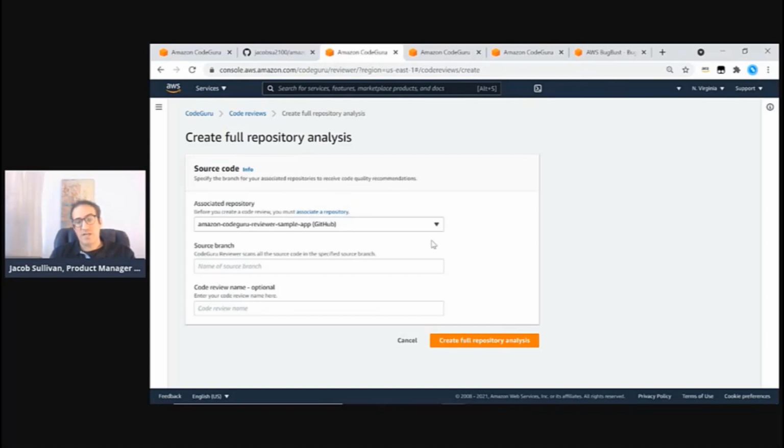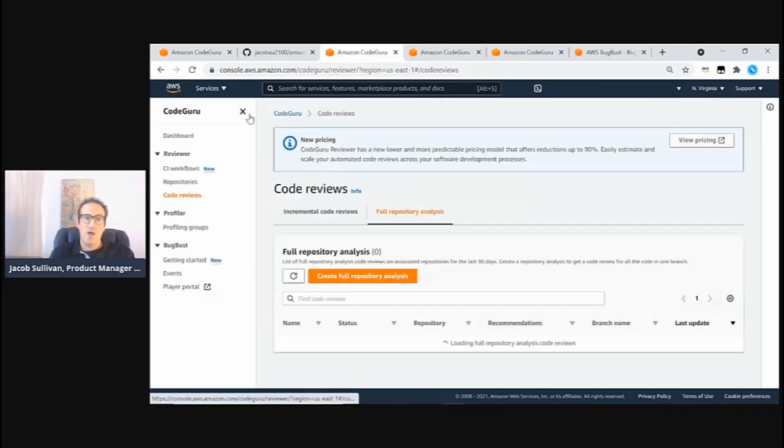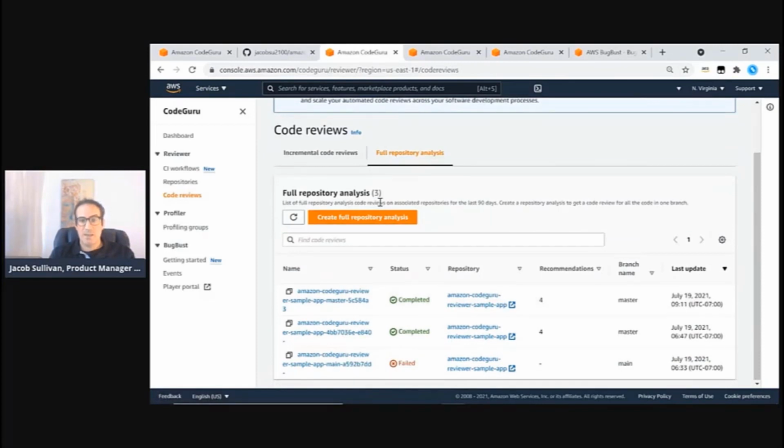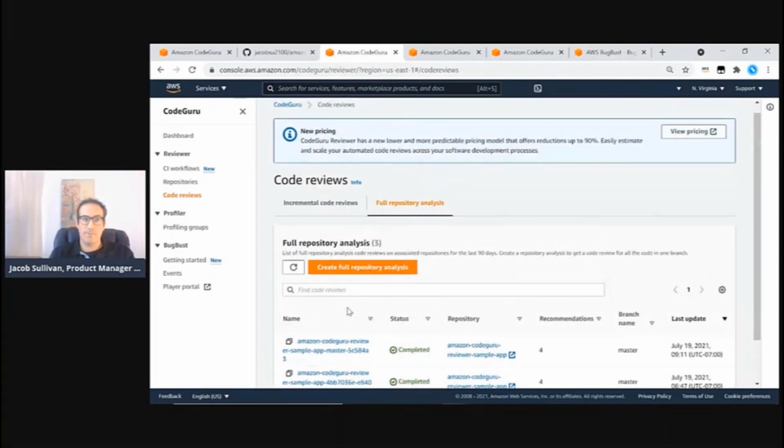Now, I've already done this process, but this is a step that you'll need to go through to be able to set up the bugs necessary for the bug bust. And once you've clicked through these menus, the remaining process is automated. It'll reach out, it'll consume that repo, and it will run a repository scan. And you can see here the list of repository scans that I've run with CodeGuru Reviewer.